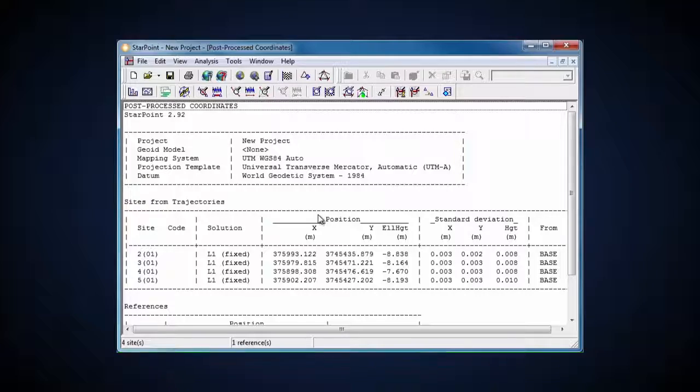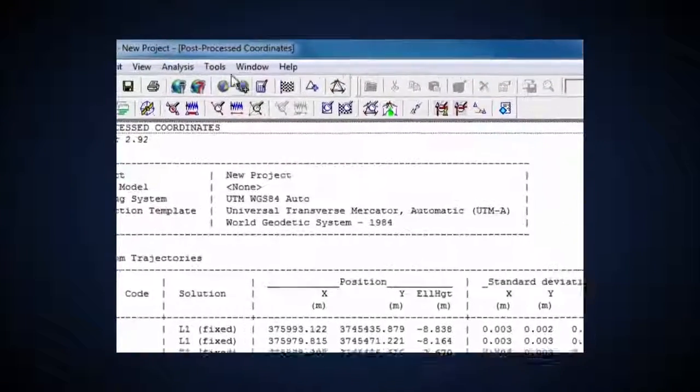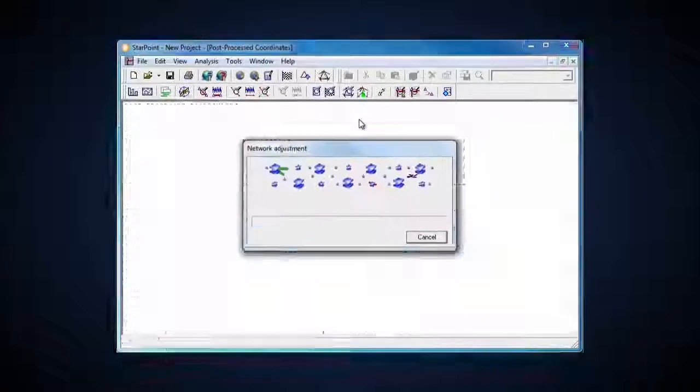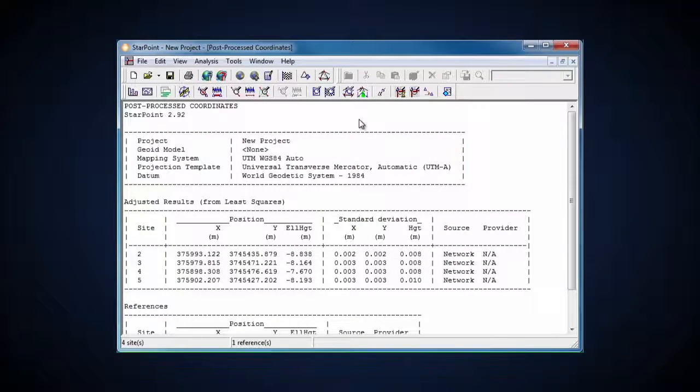To manually apply a least squares adjustment to the sites, you will have to click on Tools, then Process Manual, and finally, Adjust Network. Doing so will change your post-process coordinate screen. You will notice that your screen now says Adjusted Results, and the source for your results is displayed as Network, meaning they are from a network adjustment.